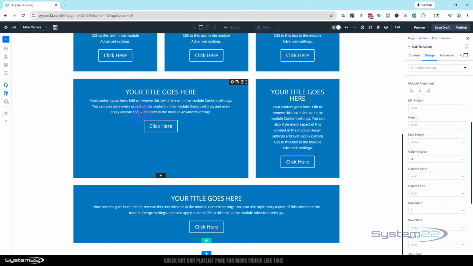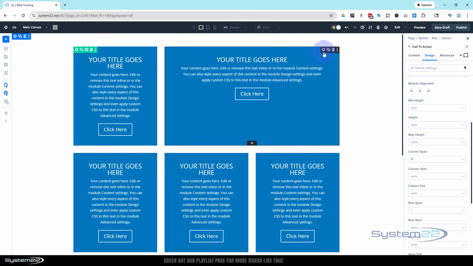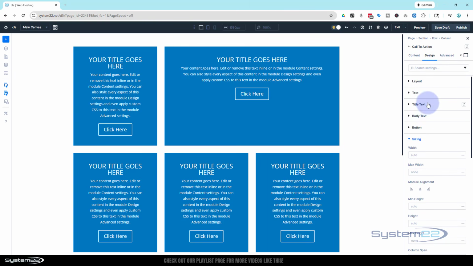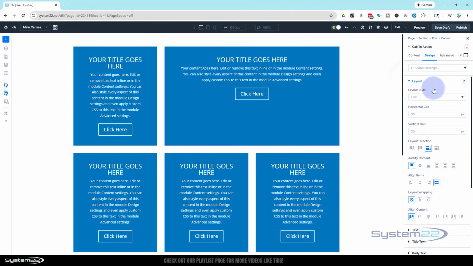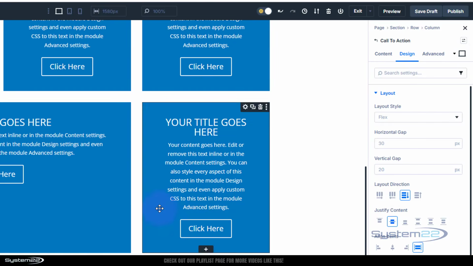Now I hear you saying, well, this doesn't look very good. I want this sort of centered. Same with this one up here. Anybody that doesn't know, very easy to do. We'll just go into this one. Once we're in the call to action, going to go to design, make sure that we're up at the top, layout, flex. We're just going to hit justify content. I'm going to pop it in the middle. Perfect.